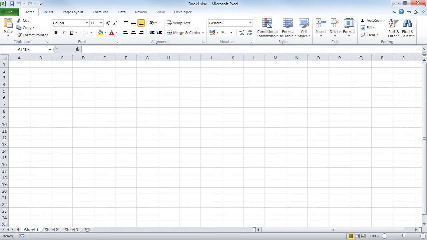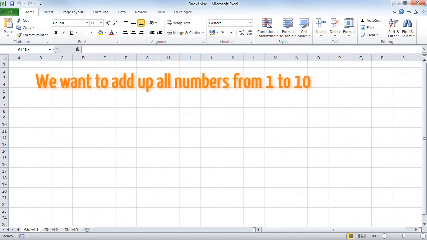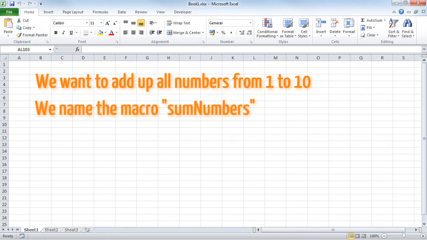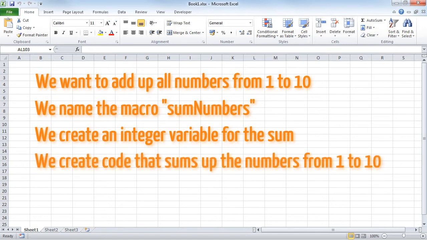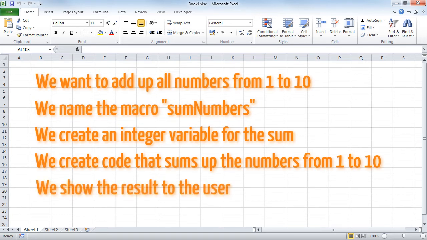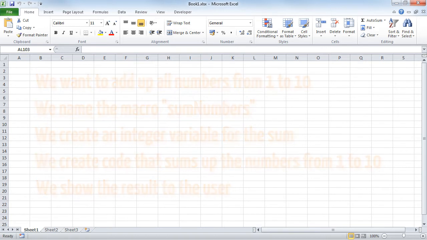Before we begin to write VBA code, let us define what we will do. We want to add up all numbers from 1 to 10. We will write a macro with the name SUMNumbers. We need a variable for the sum of the numbers. Because the numbers we sum up are integers, the variable will be of type integer. We create code that sums up the values from 1 to 10. And after calculating the result, we will show it to the user in a message box.